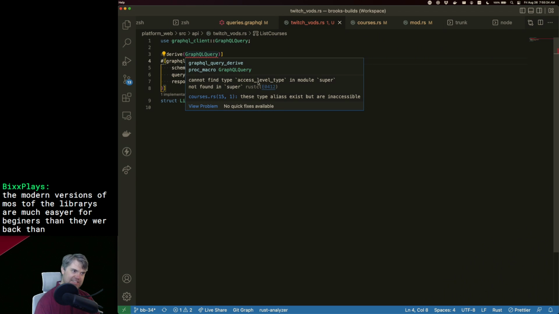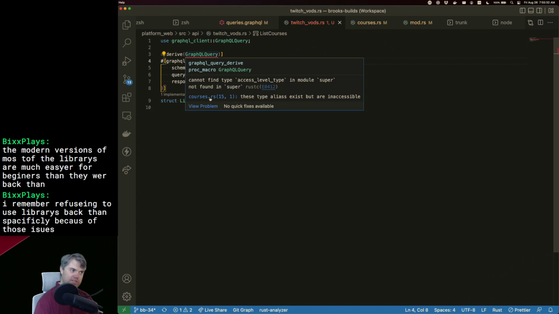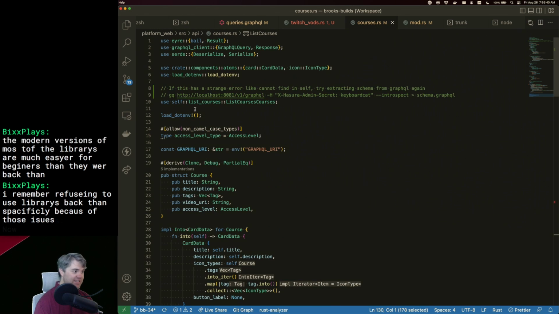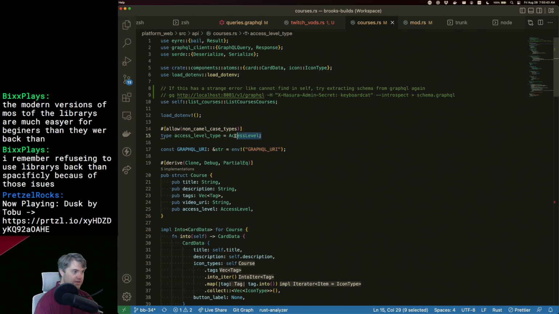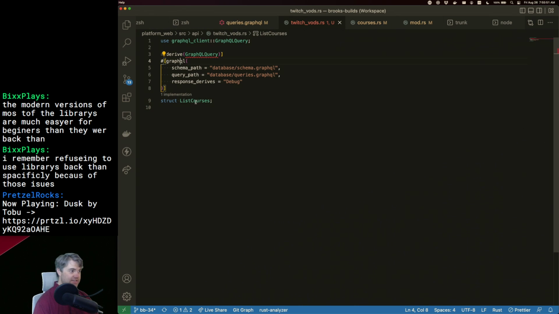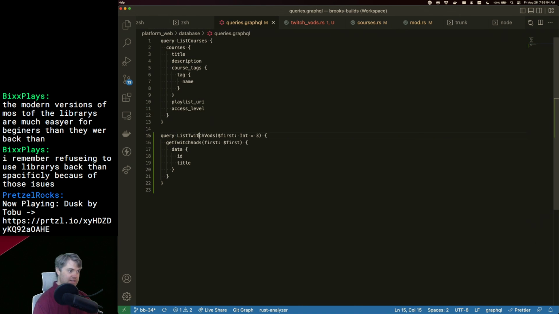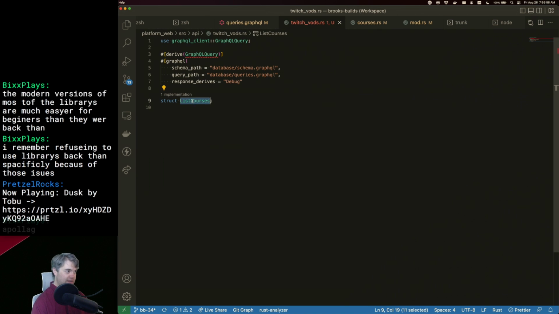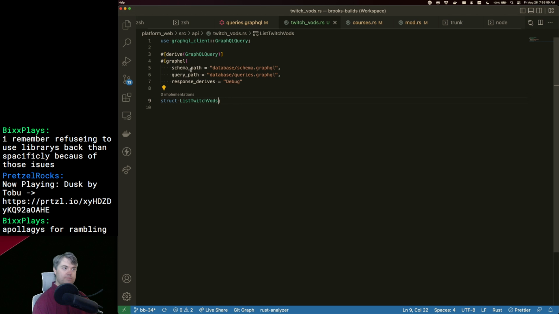Cannot find type, access level type in module super. Not found in super. Courses. Line 15, these type aliases exist but are inaccessible. Okay, so in here, line 15, aha, access level type. Got it. So this is where I change this around to this name, and then this error goes away. There we go.